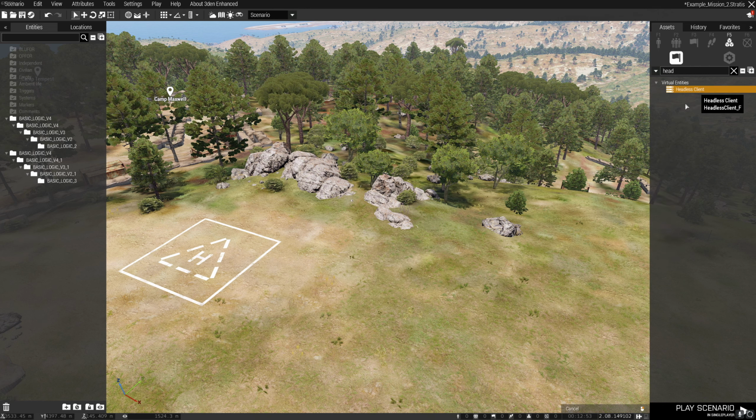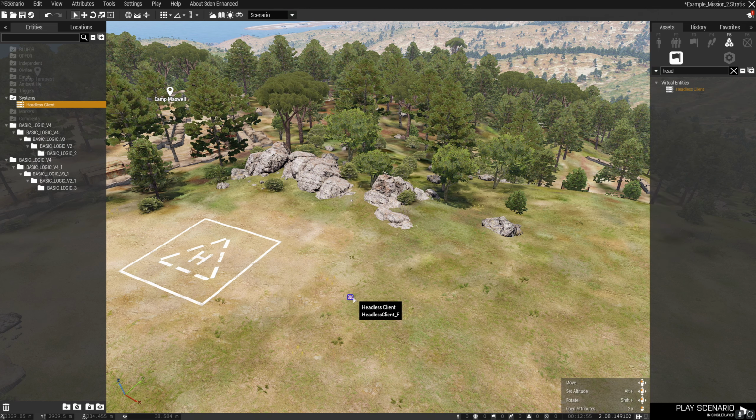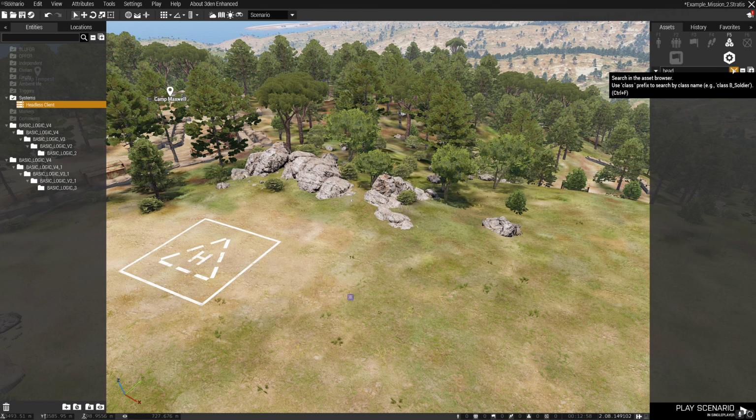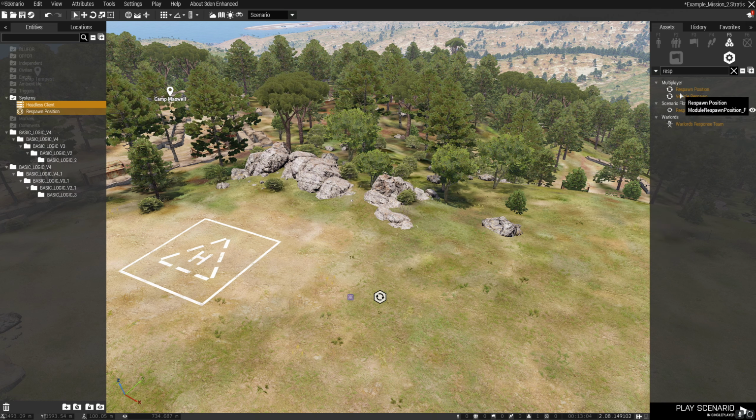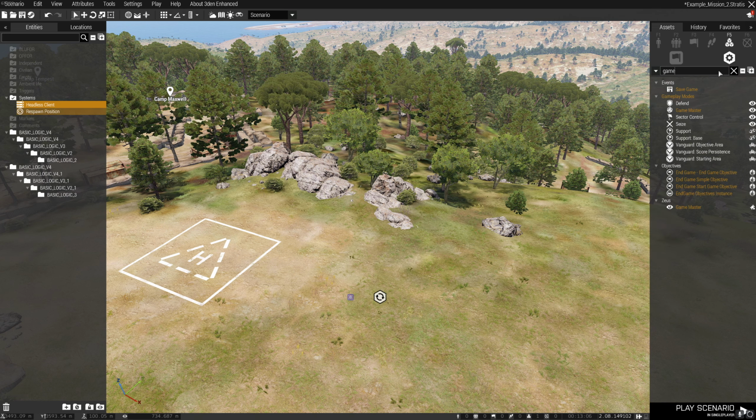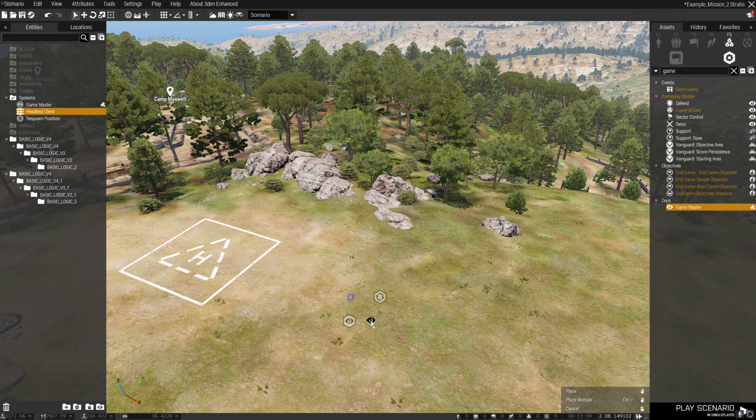So I go to headless client. I'm not going to actually go into each module that I drop down and set it up. I'm just going to show what it's like to make a composition. So I will make a respawn position as well. And I will drop in some game masters.